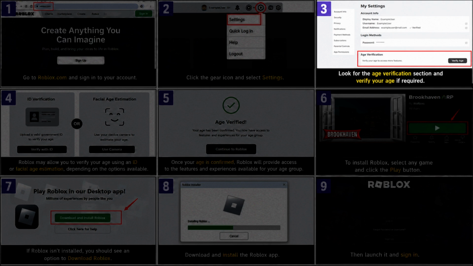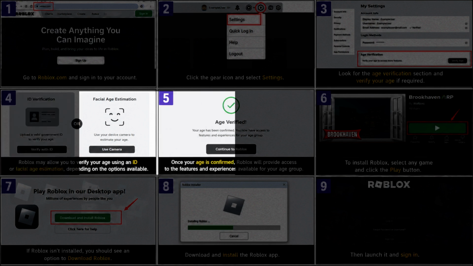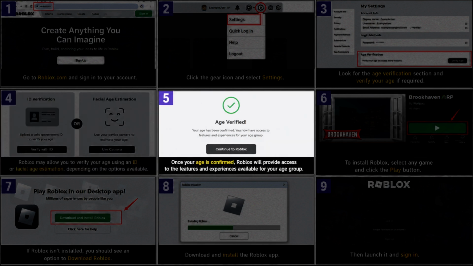Look for the age verification section and verify your age if required. Now, Roblox may allow you to verify your age using an ID or facial age estimation, depending on the option available. Once your age is confirmed, Roblox will provide access to the features and experiences available for your age group.